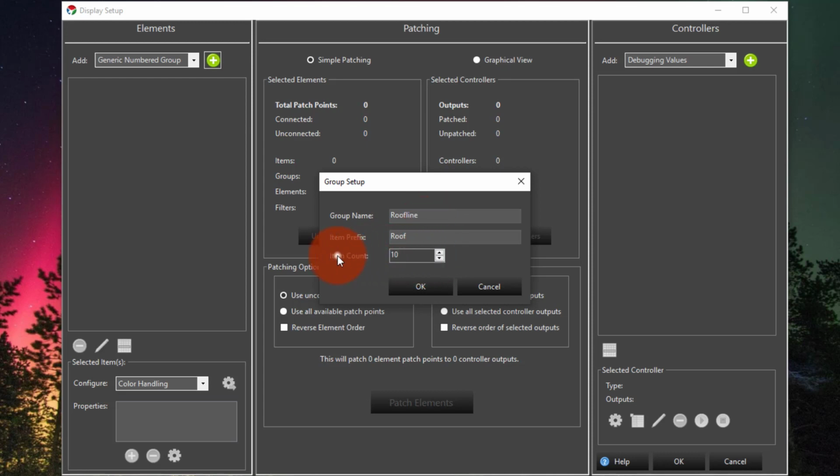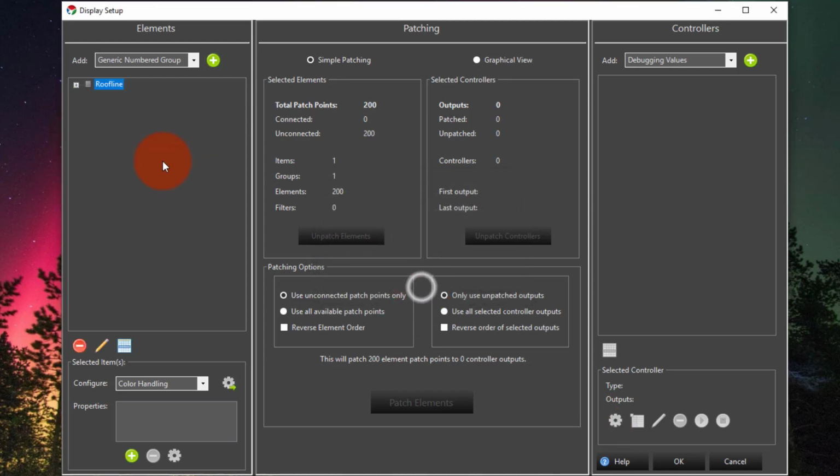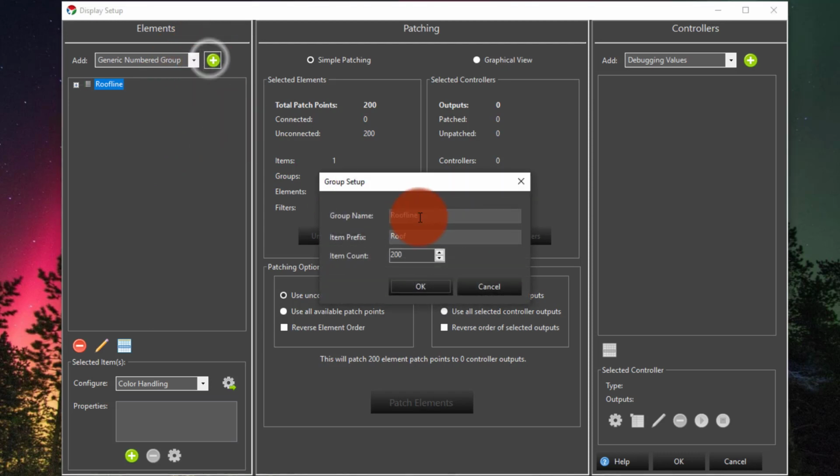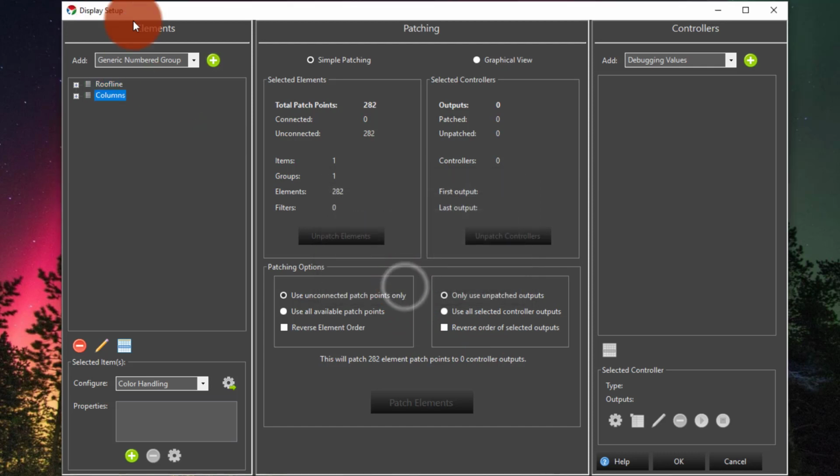Whatever makes the most sense for your house, do it. But on the item count, we want to put in our total number of pixels. So let's say I have 200 across my roof, and I'll press OK. Then I'll do it again. For example, I've got my columns, and I've actually got 282 on my columns. I know that for a fact.